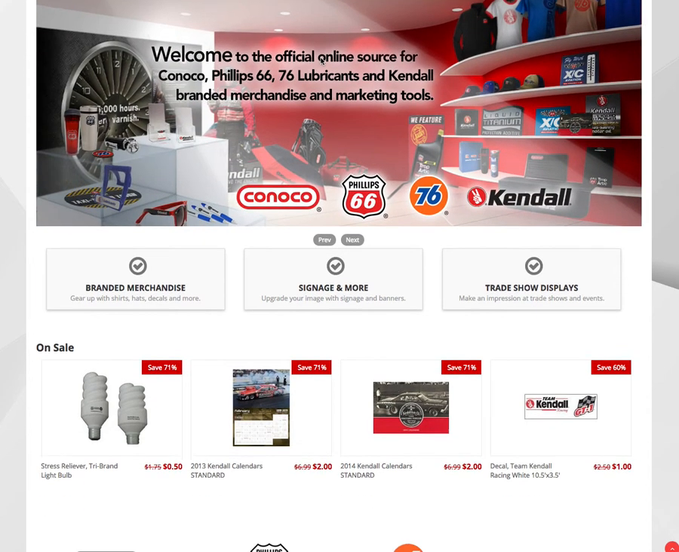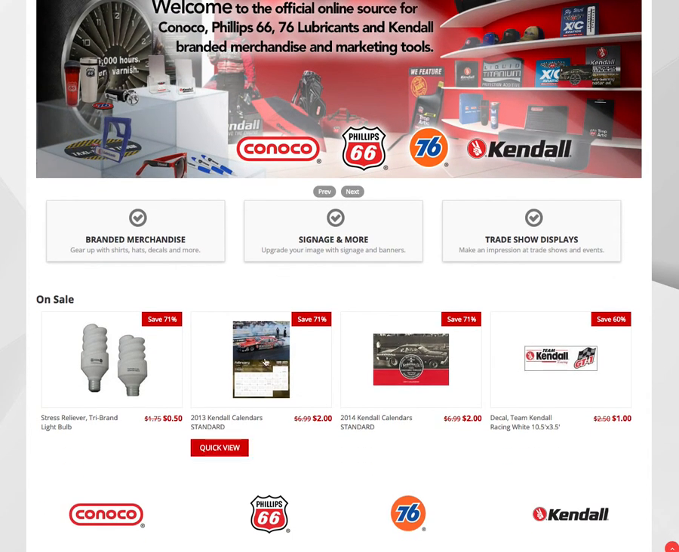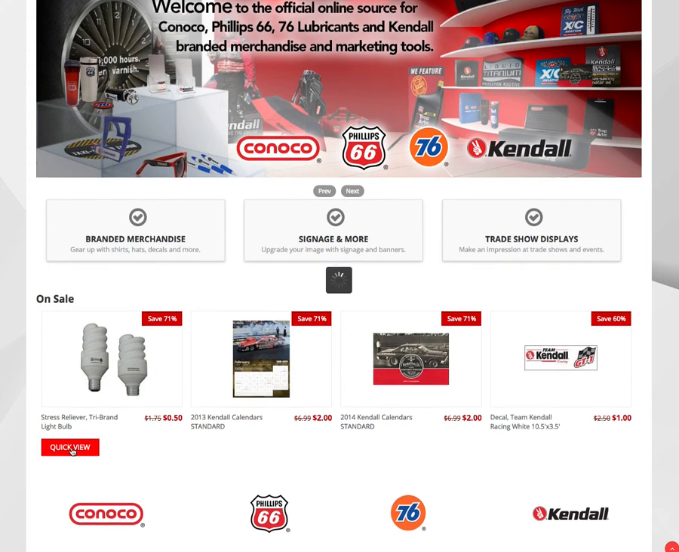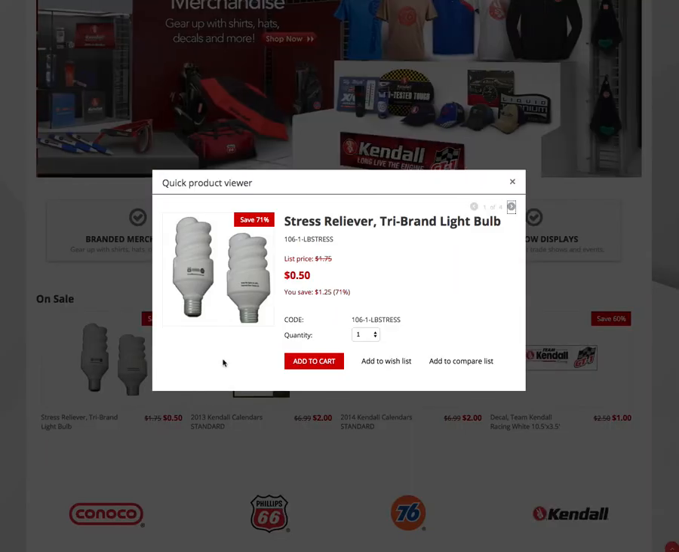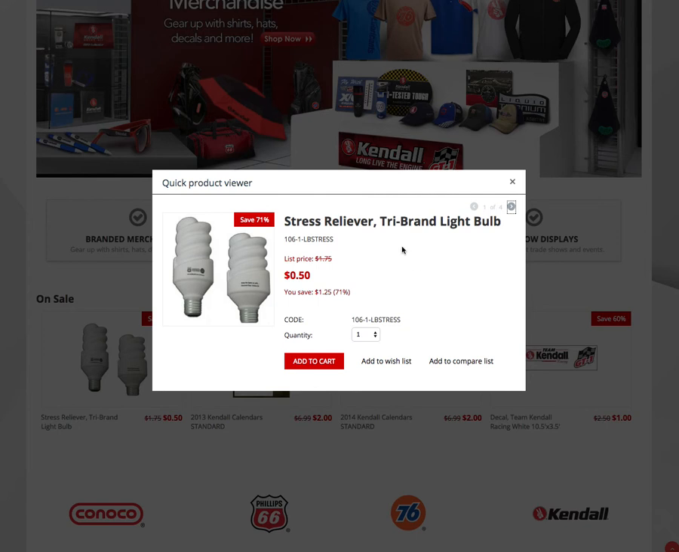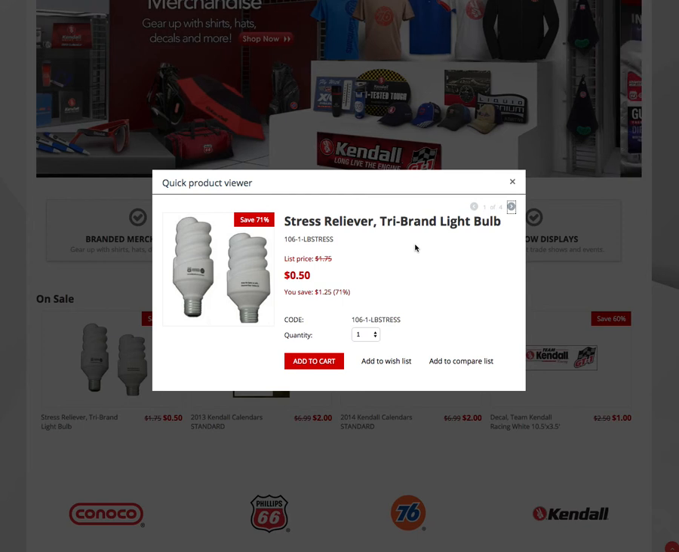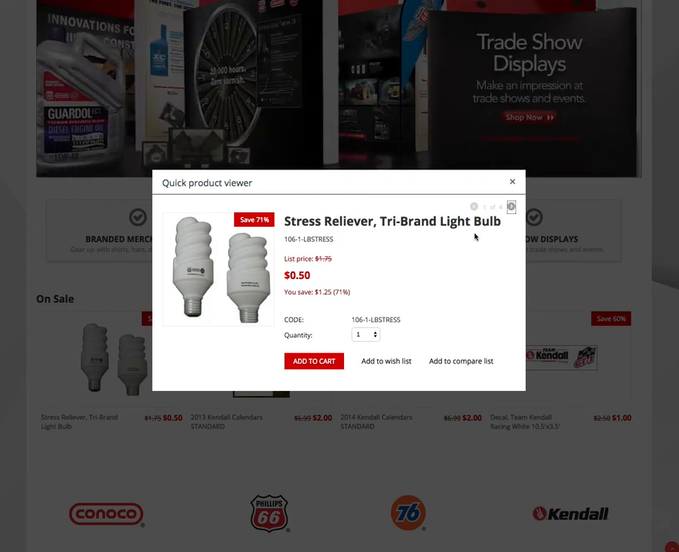First one's going to be Quick View. If we go down here, as we go through the product sets as we're on different pages, we've got this Quick View button. Now, what the Quick View button is going to do is pop up a quick screen that shows you kind of the top elements of what that product is.